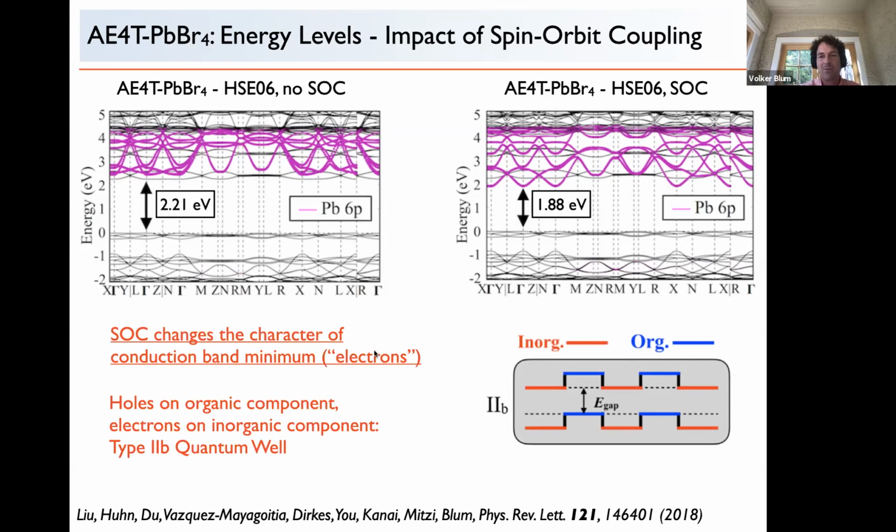So this is just a quick illustration of what I said in words before. The quantum well that you build here, if you will, out of this material has the valence band on the organic blue component, conduction band on the inorganic red component. And so that's a type of quantum well that you also find in other semiconductor structures, but you can use these materials as functional materials.